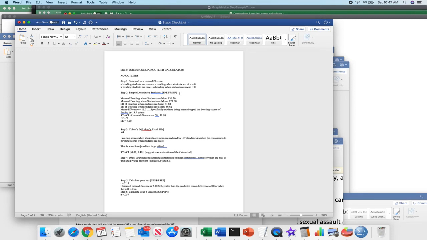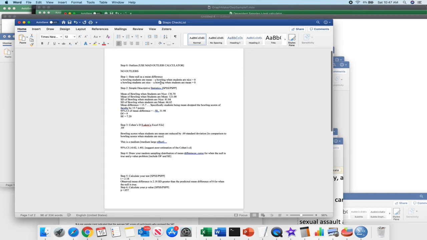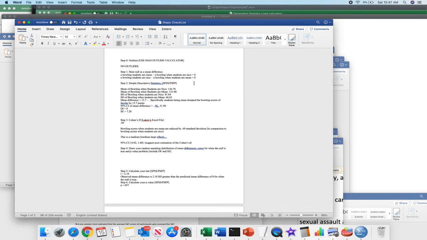Step 0, outliers. Use the man outlier detector. No outliers. I'm putting it on there, but it's step 0, so it can be omitted, but I'll notice if your data's wrong. Step number 1, state the null has a mean difference. So the true population mean of faculty bowling scores when students are mean minus the true population mean of faculty bowling scores when students are nice equals 0. Or you could flip them. No big deal. I just put it in there to let you know.